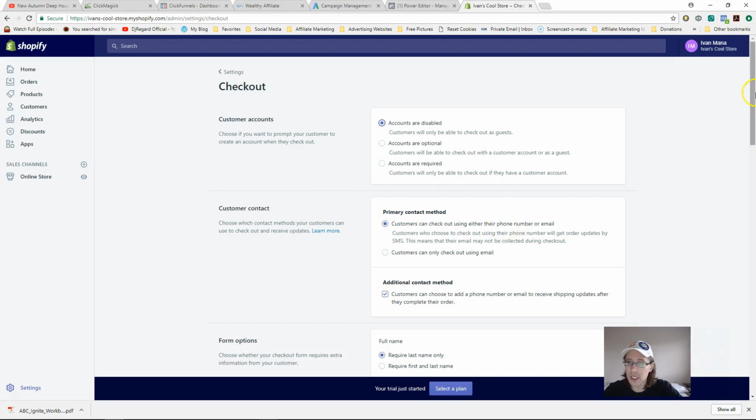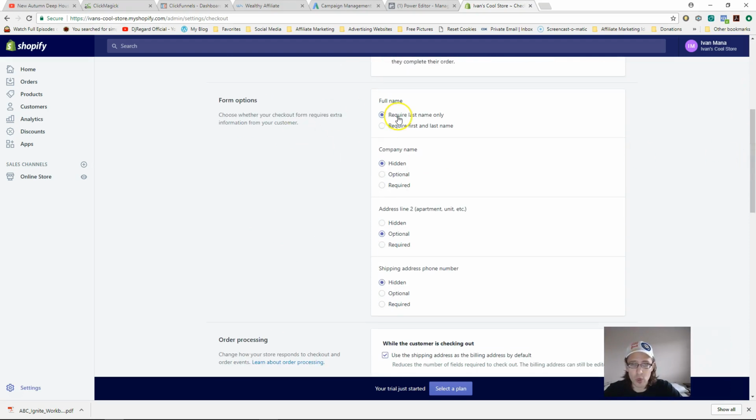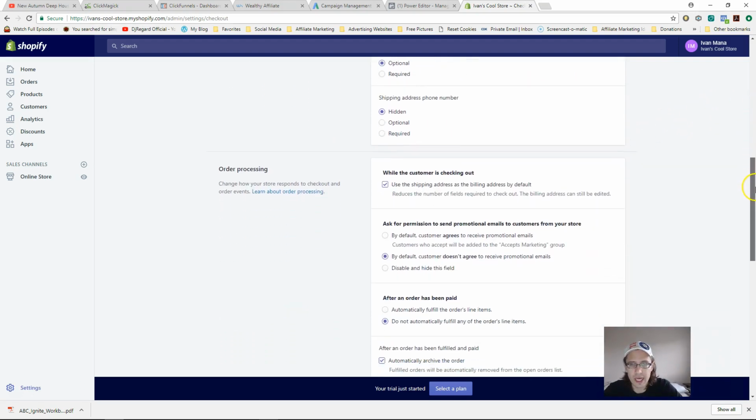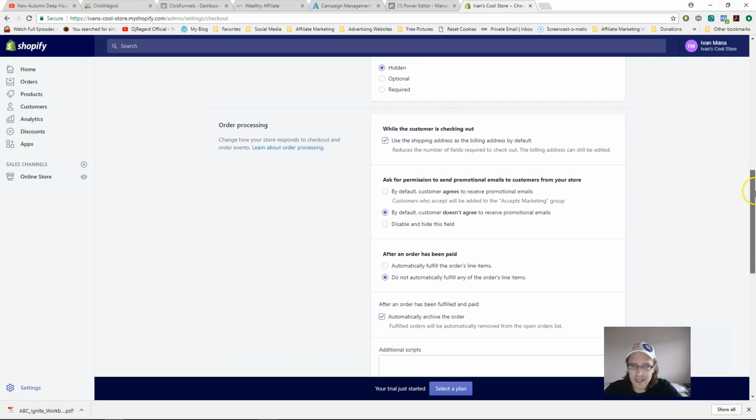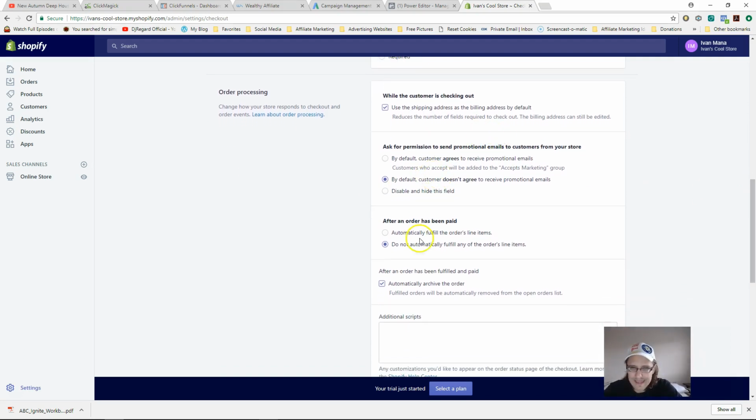That's the option here. Here's some information about what you require the customers to have, like require their first name, last name when they try to buy or make an order, right? While the customer is checking out, use the shipping address. So stuff like that. Go through this. It's pretty straightforward. It literally says what has to be done. There's nothing tricky about this.